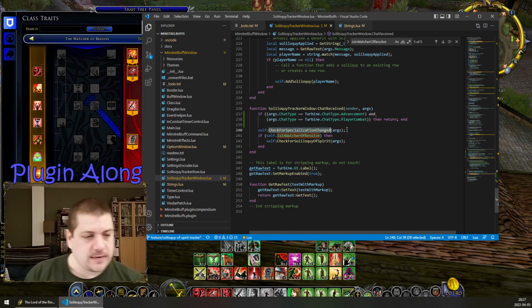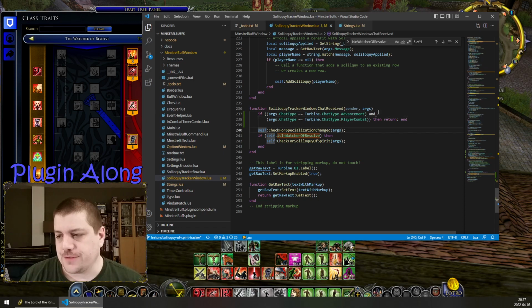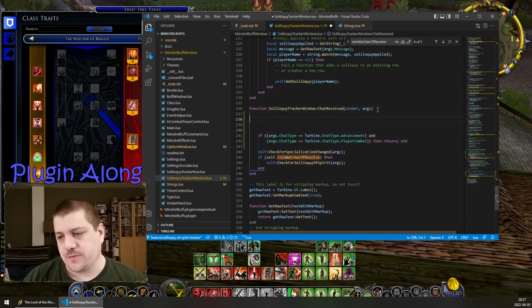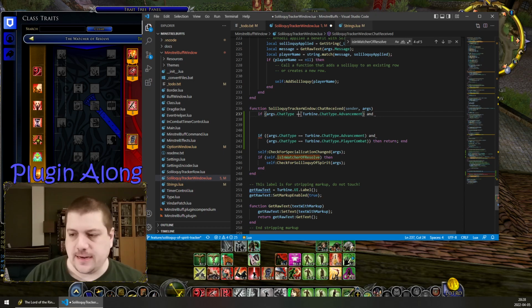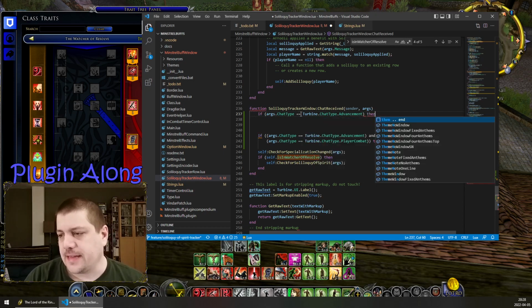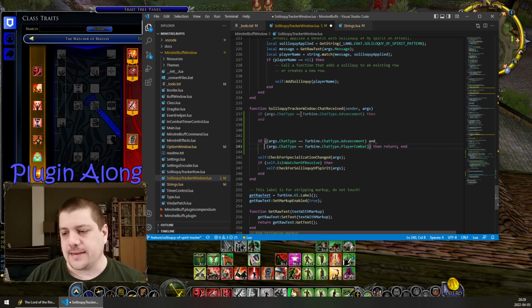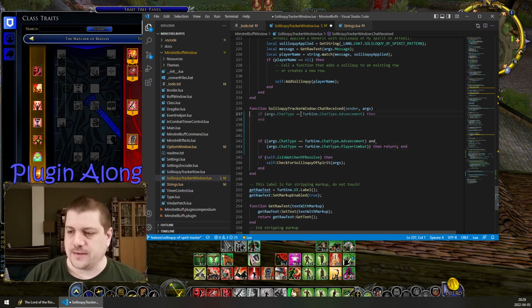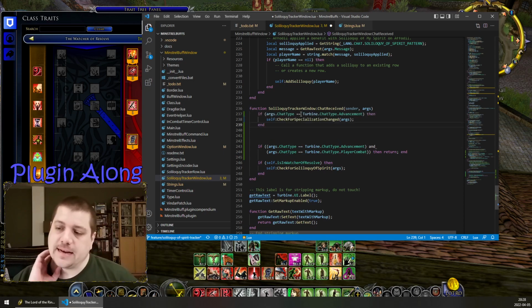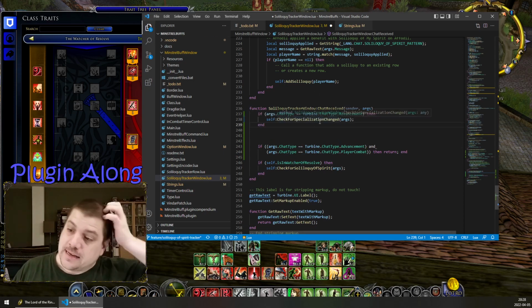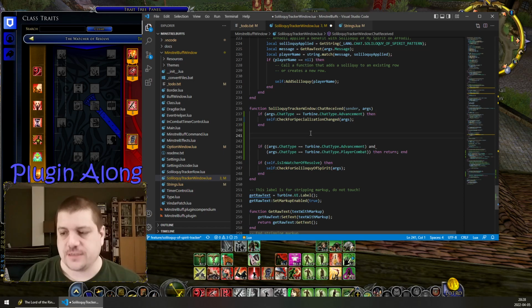I'm regretting my early decision to do all of this checking first. I feel like each thing should be checked independently. So, for instance, if arg.chat type equals advancement, then end. And here we can go ahead and, keyboard shortcut for moving a line is different. We can come on in, and if it's advancement, then we can check for specialization changed.